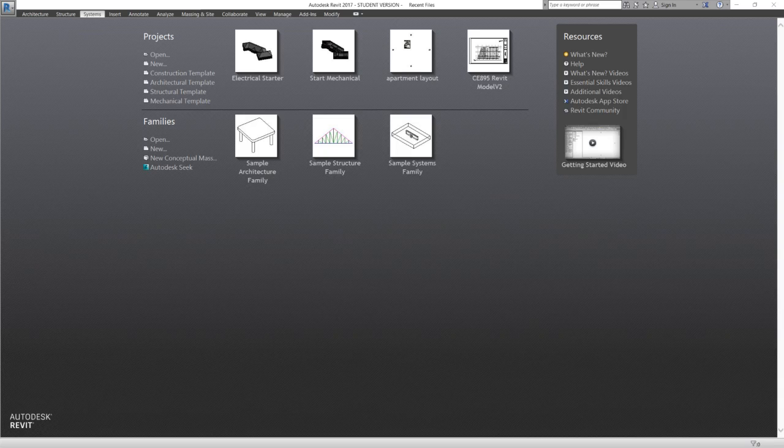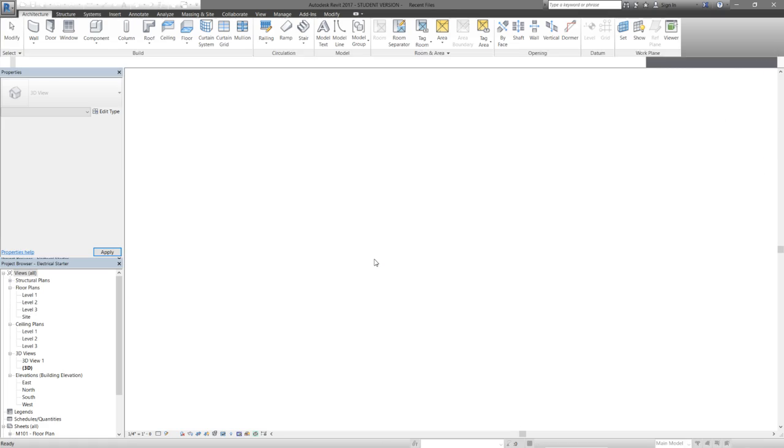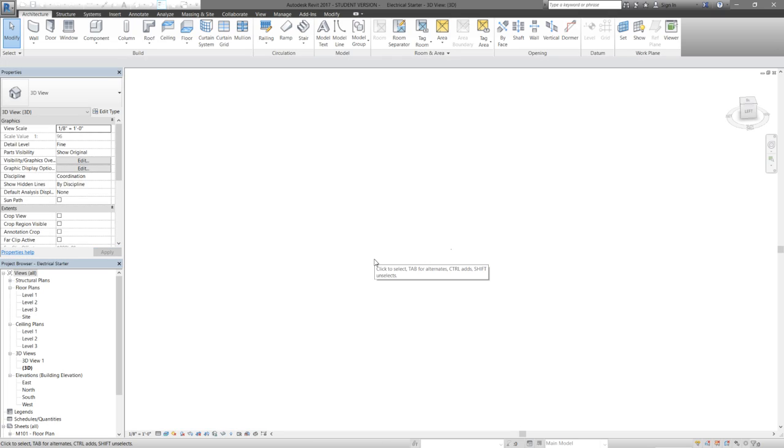Alright guys, so today we're going to cover the electrical portion of our project. So let's just go ahead and get started. I'm going to jump on into my electrical starter file here. Now my file is just architectural. My structure's hidden.